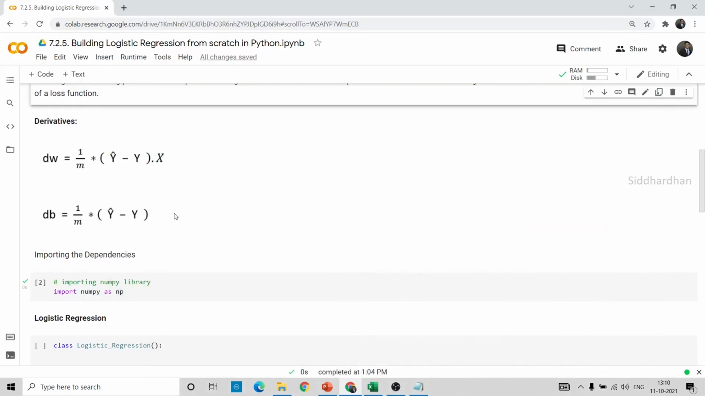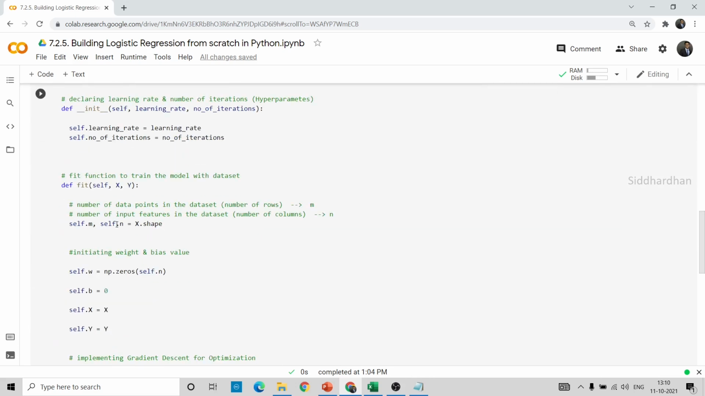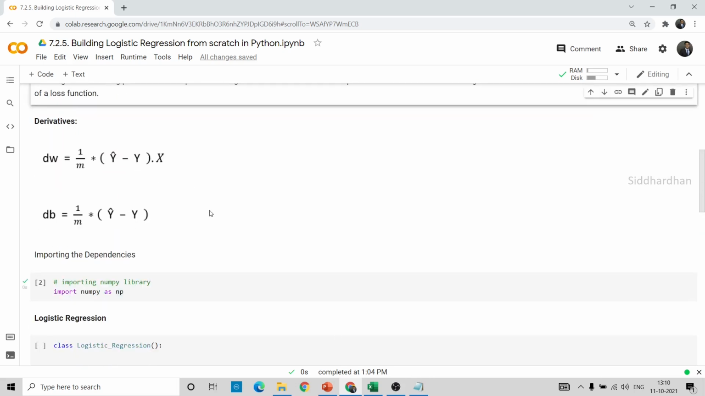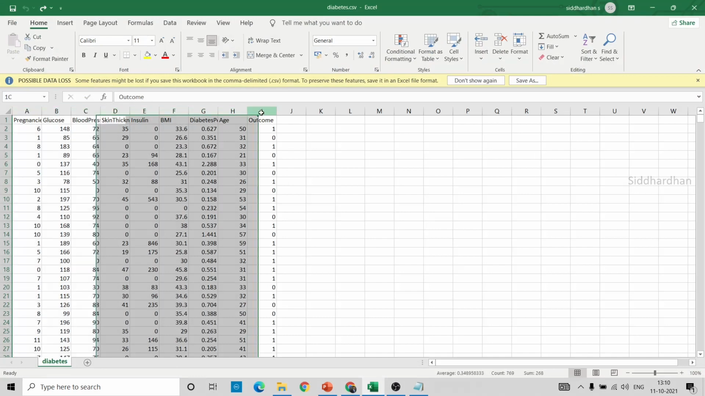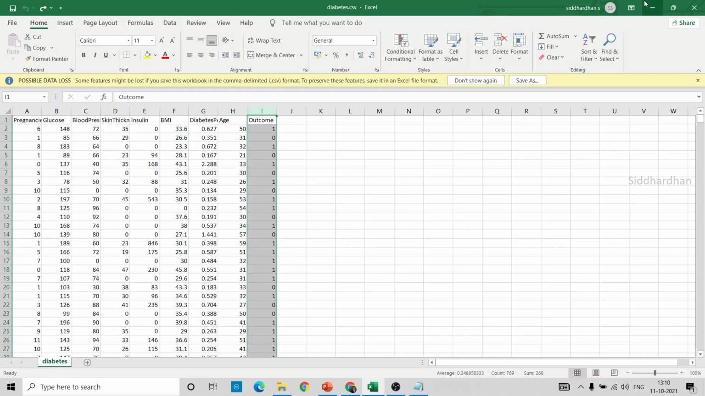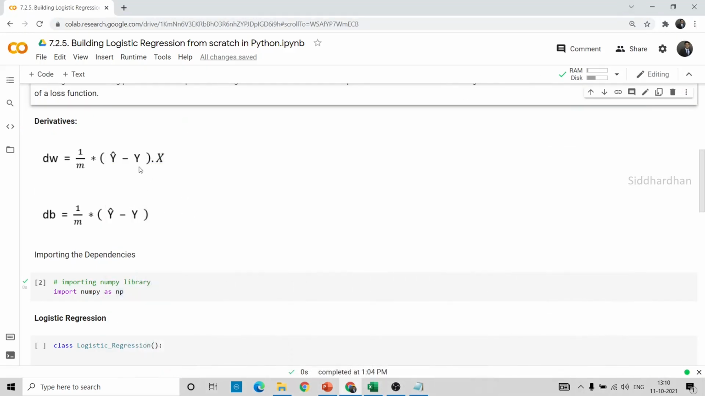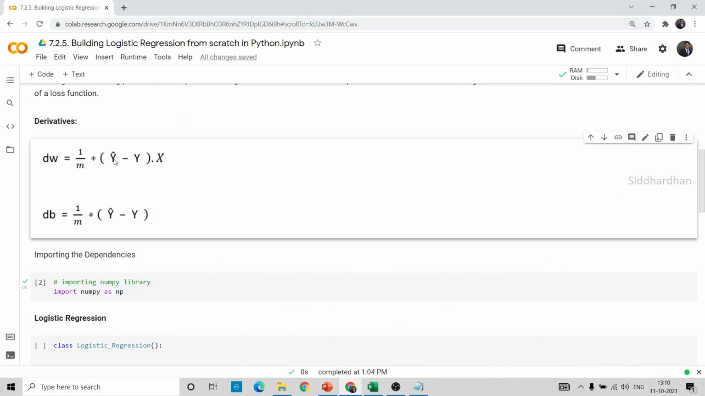If you look at this formula, the one thing that we are missing is y cap, right? We also have the m value. We have already calculated the m value, which is x.shape, so self.m will be your m value, and y is nothing but your outcome column. Okay, so we have all the values in these equations, but we don't have this y cap value. Now the step which we are going to do is find this y cap value.